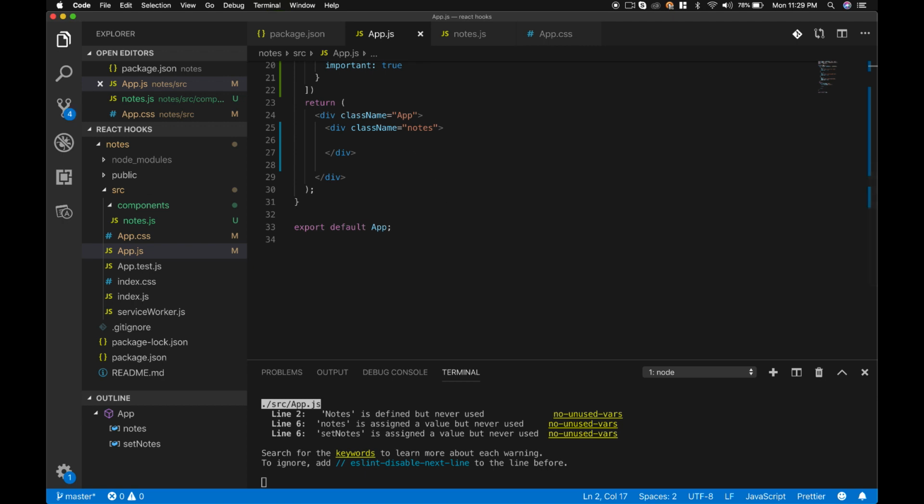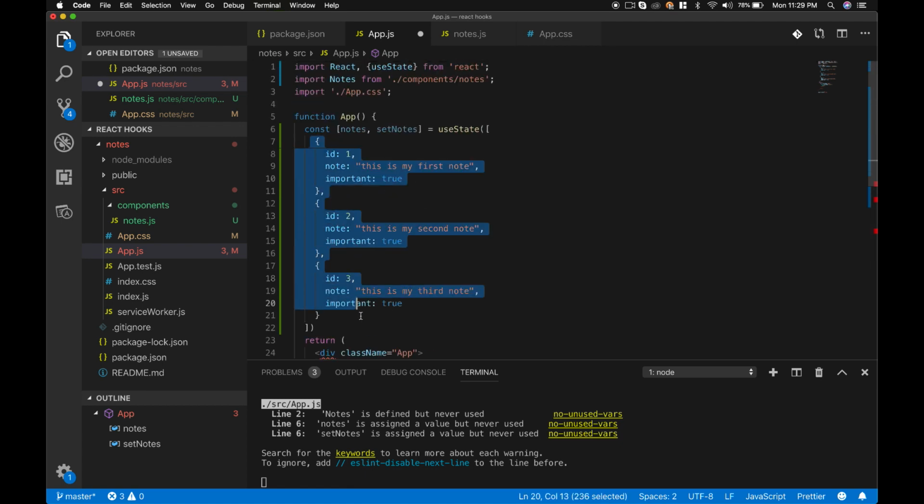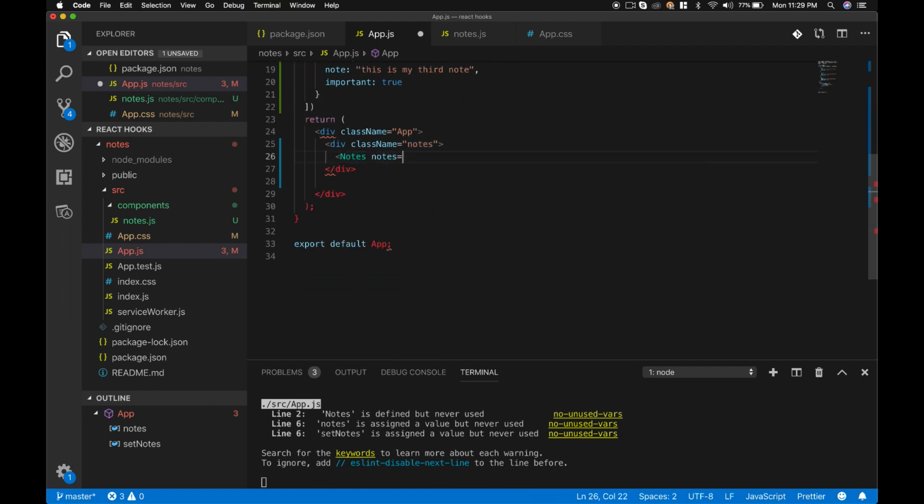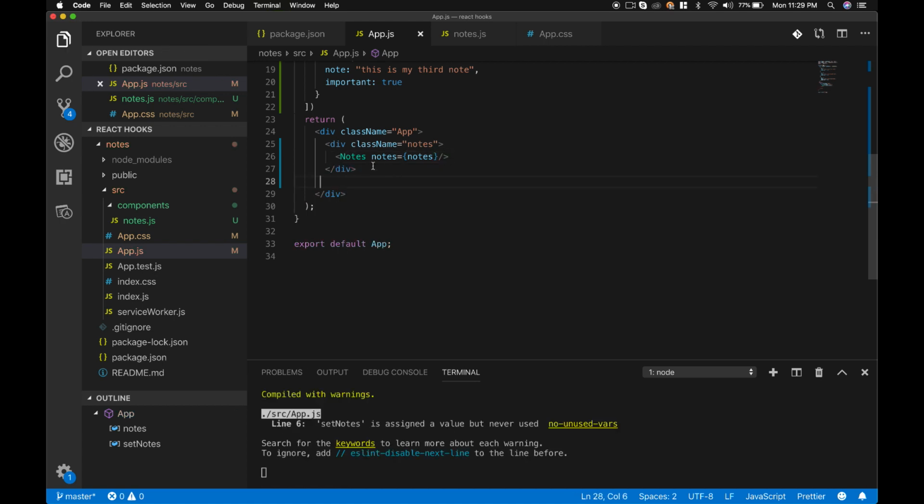Now within this div, I'm going to use that particular component. So nodes, and I'm going to send this whole data, which is stored within this nodes variable. So rather than using this.state.nodes that we were using in the previous React class-based components, we are just going to write nodes. So nodes equals nodes. It has called that particular nodes component and sent this nodes data.